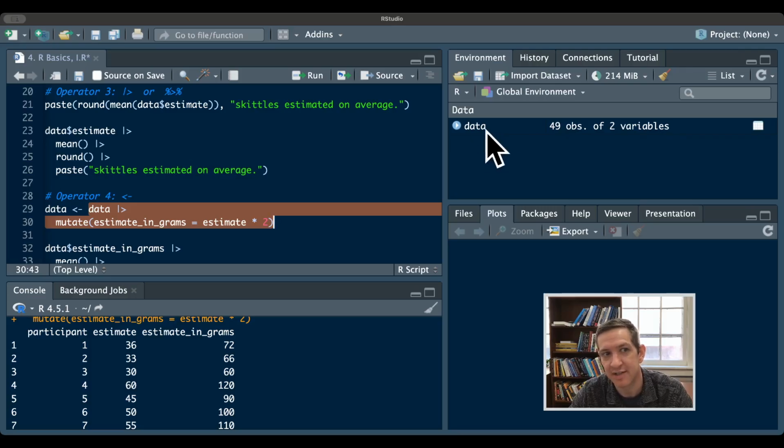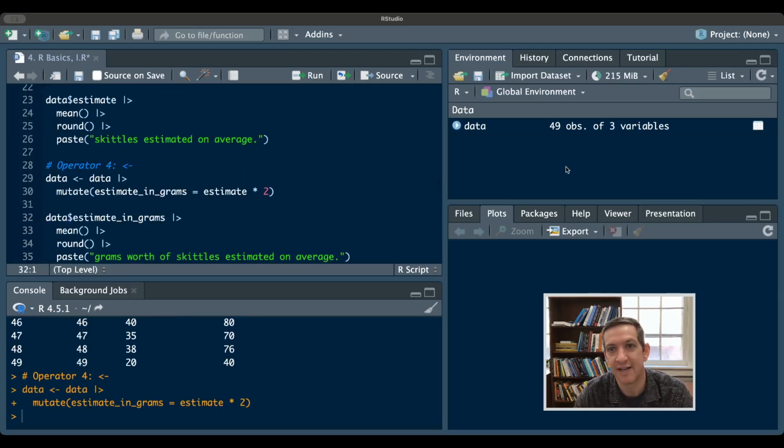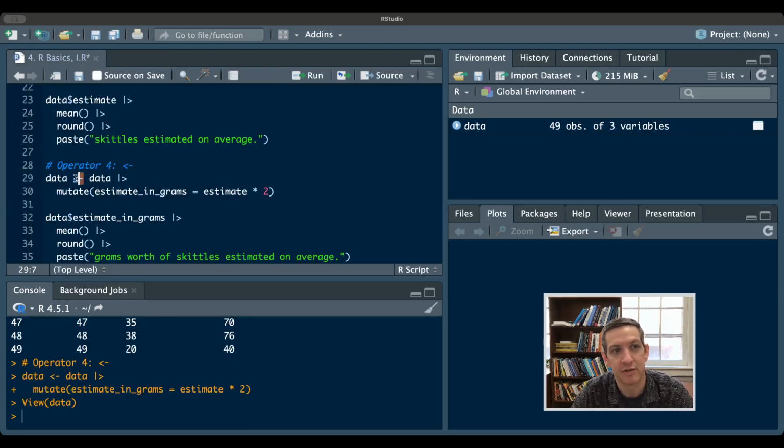I haven't changed data. If I want to change data, I need to use the assignment operator to tell it to update data based on these operations down here. So if I run this entire chunk, we will see data now has 3 variables, including the one we just computed. That only happened because we told it to assign the output of this results to an object called data. Now, because data already existed, I'm essentially saving over the data as it was a moment ago.